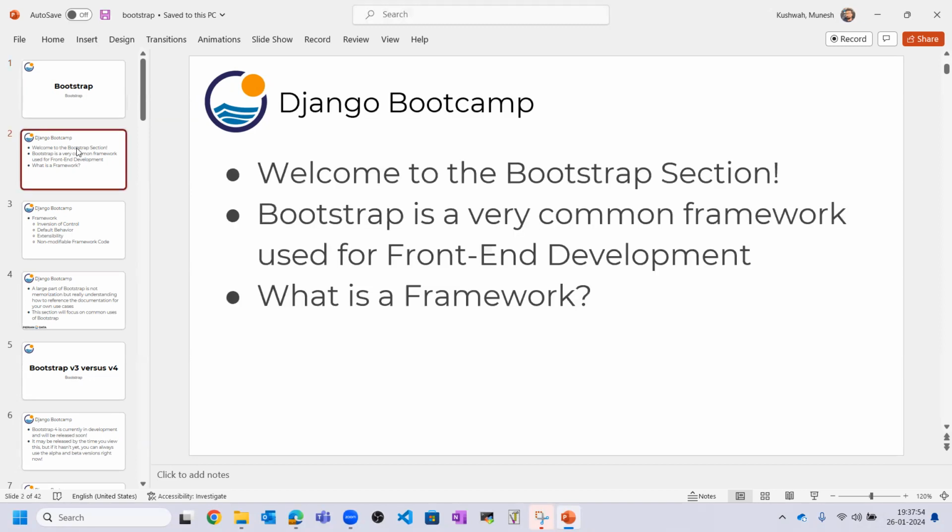So welcome to the Bootstrap second section. Bootstrap is a very common framework that is used mainly for front end development. So we are making the front end, we are making the template and UI, the front UI of the website. For that only we will use Bootstrap. So Bootstrap is a framework.